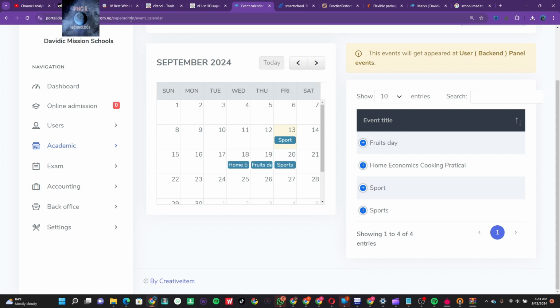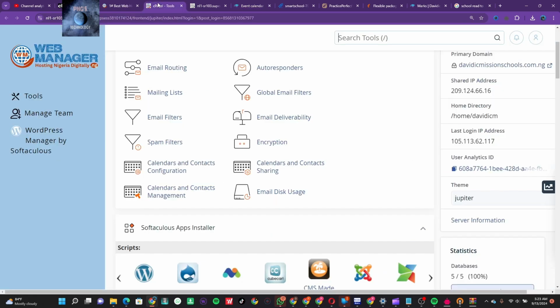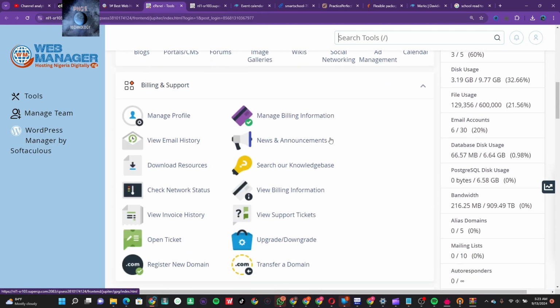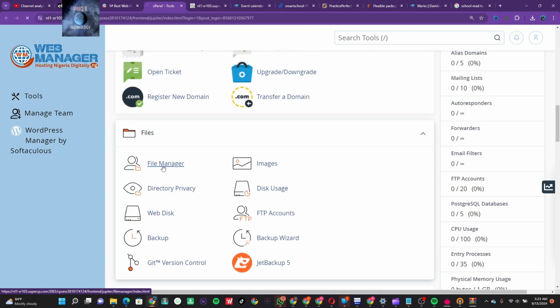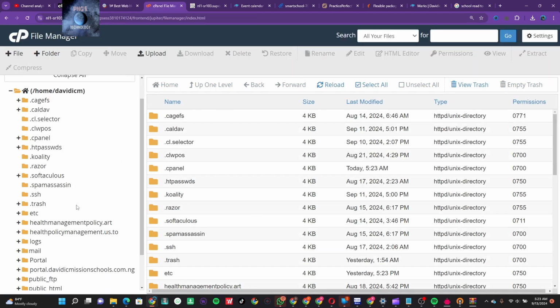So I'm the developer of this school website. That is why you can actually see me mentioning that. So let's go straight to the cPanel as I told you guys. If we head straight to the file manager right here, you're going to see where the files are.